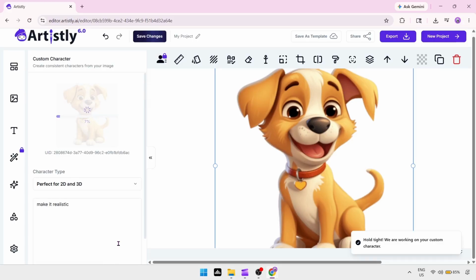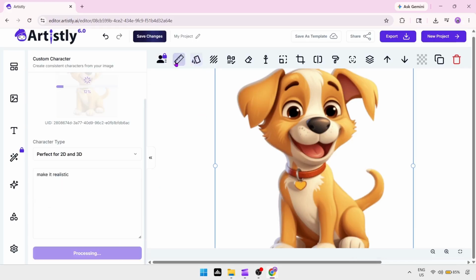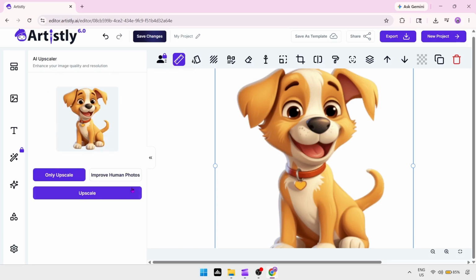After refining, you can use the upscale tool to increase resolution and make your final output sharper and more professional.